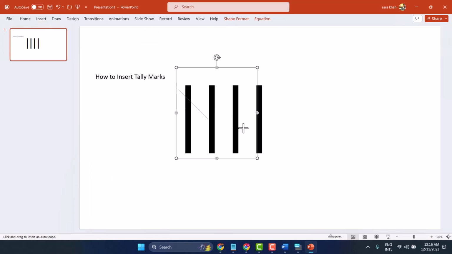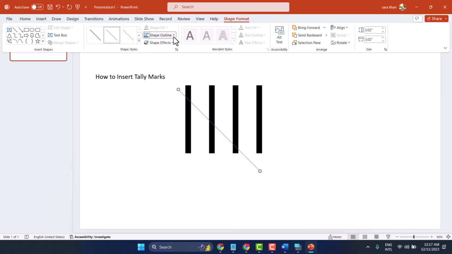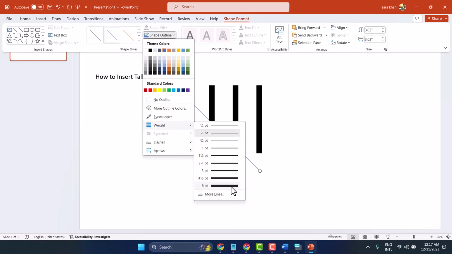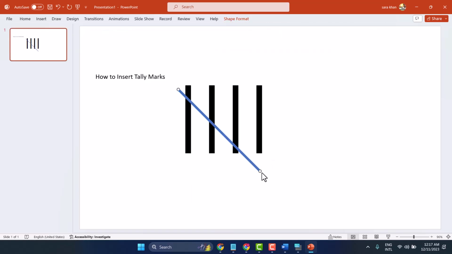Press and hold the Shift key and draw your line. Now double click on this line or click on shape format, shape outline, weight, and select your desired size. And change the color for this shape.